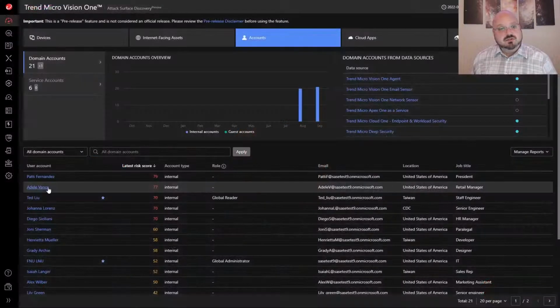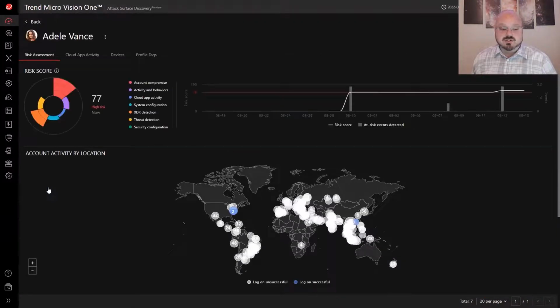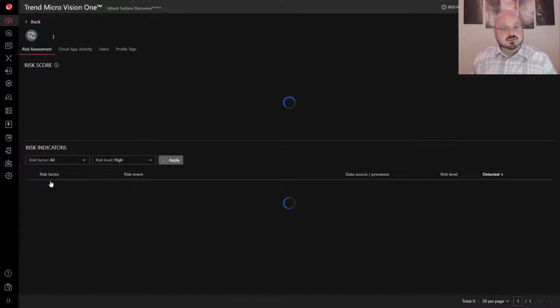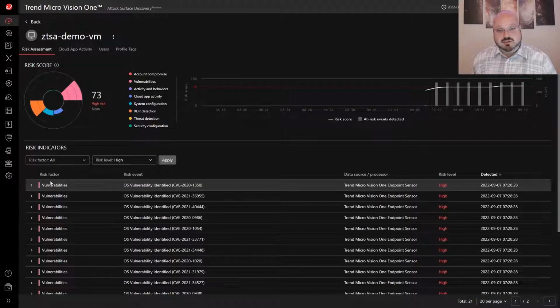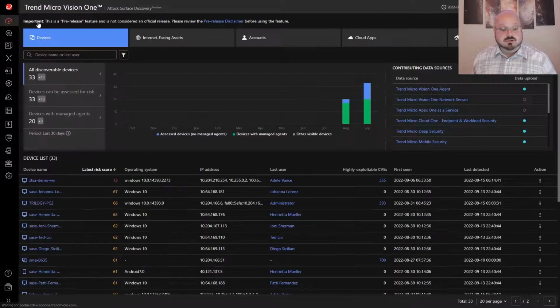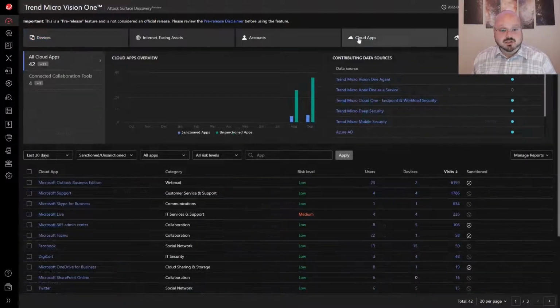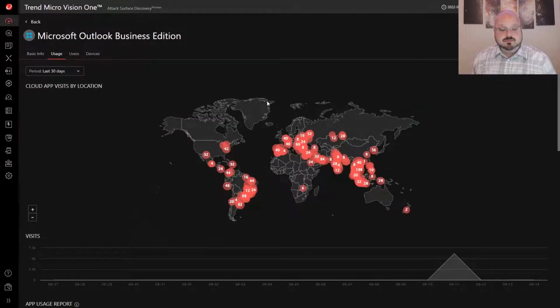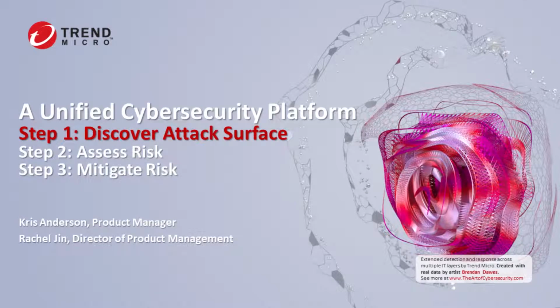From the user and device side, your attack surface includes user accounts, desktops, servers, mobile devices, email, and SaaS application usage. It's important to be able to discover your complete attack surface. It's the first step, and there's more steps to go. This is exciting, and let me run the first demo.